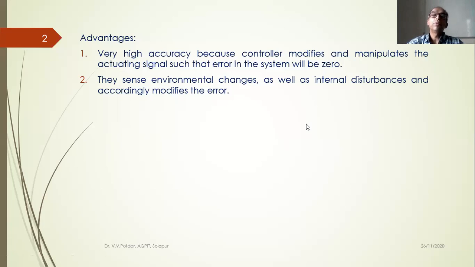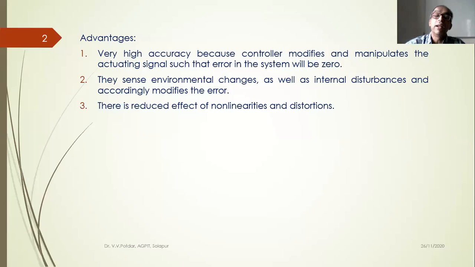Okay, so your closed loop systems sense the environmental changes and take it as an internal disturbance and accordingly modify the error signal and correcting signal. There is reduced effect of non-linearities and distortions. Now, this is also a very important aspect. Now, let us quickly discuss what is this non-linearity. In simple words, non-linearity is non-proportionality. Now, what is this proportionality? What do I mean?